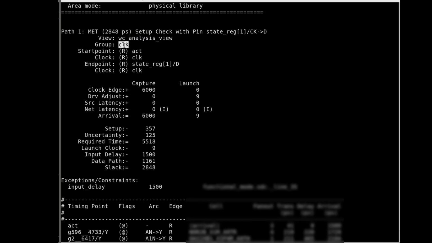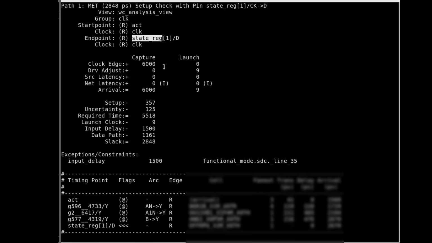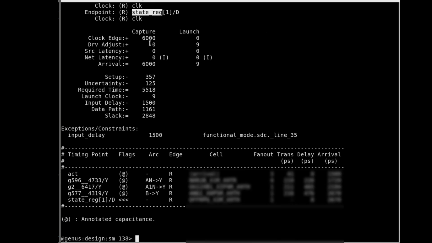It's using the worst case analysis view. It's on the clock group. It starts at the ACT signal, rising edge of the ACT signal. It ends at the state reg 1D, so it's an into reg path, okay? And we see that I gave it 6 nanoseconds of time to run it.